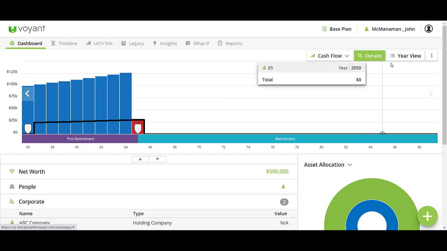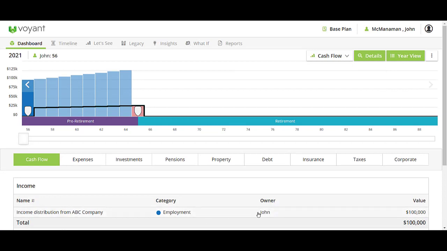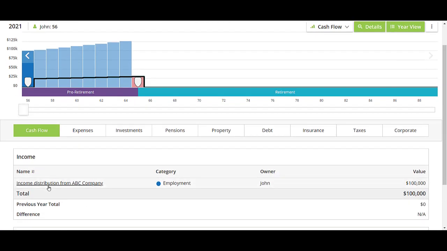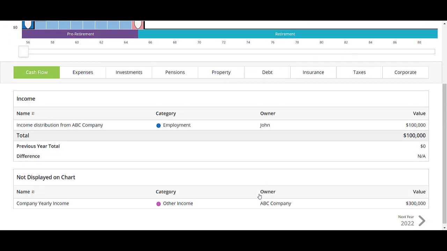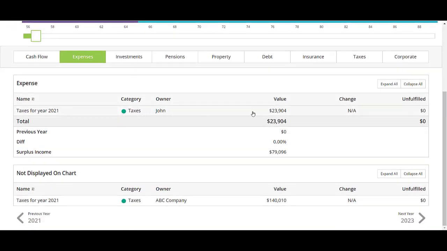Next thing I want to take a look at is we're going to go to details year view, and we're going to see that the income distribution from the ABC company is $100,000, and that is going to John. If you scroll further down, you can see that the other income coming into the company is $300,000. On our expenses tab, we'll just see the taxes on John's employment income as well as the expected taxes on the holding company. And now I left that at passive so we can see a rather high rate on the $300,000 that is in the plan.